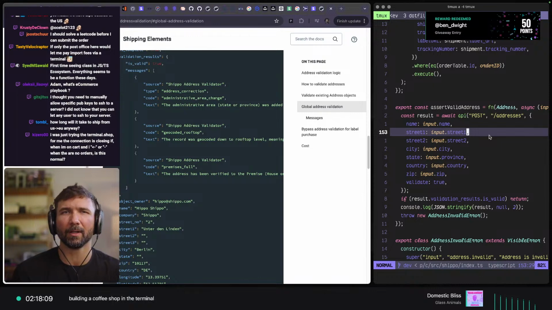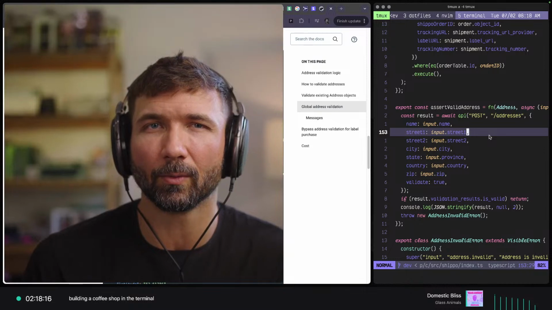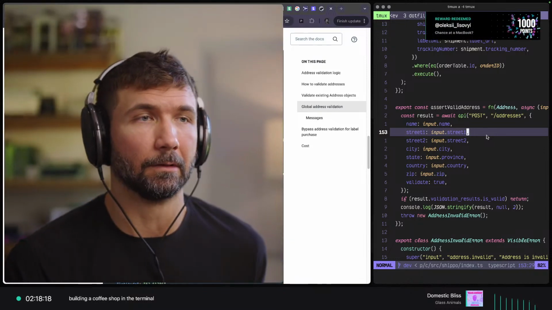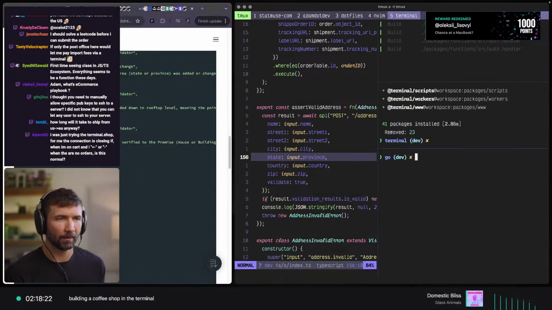Welcome to chat, Kizaru. I was just trying the terminal.shop. For me, the connection is closing if, when I'm on the cart, oh no, and I hit left arrow or minus when there are no orders. Is this normal? Ooh, sounds like a bug. We'll fix it.